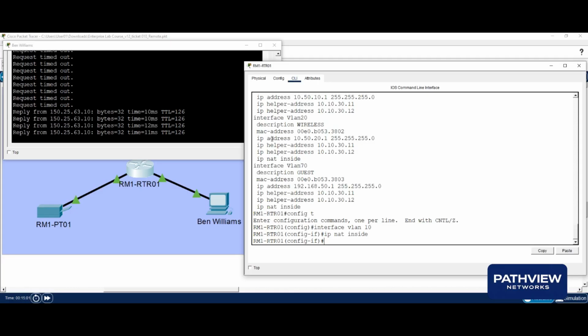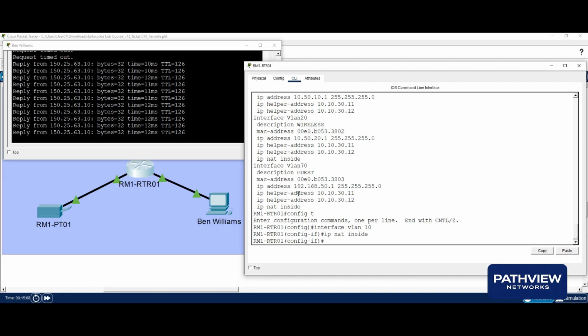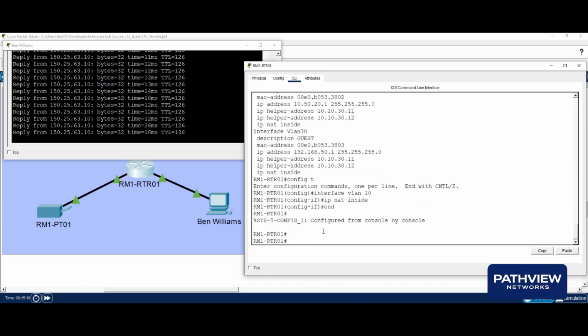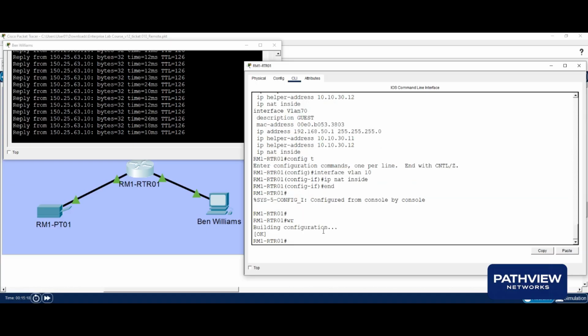And we can see Ben Williams' PC is able to reach Google now. So Ben has internet access. So we'll exit out of this and that, and let's save that. Don't forget to save your config once you make a change. And Ben is good to go now.